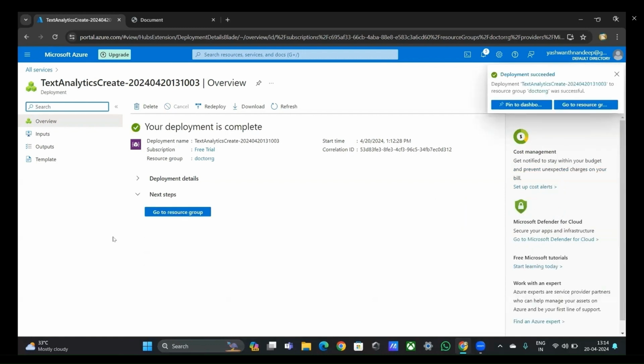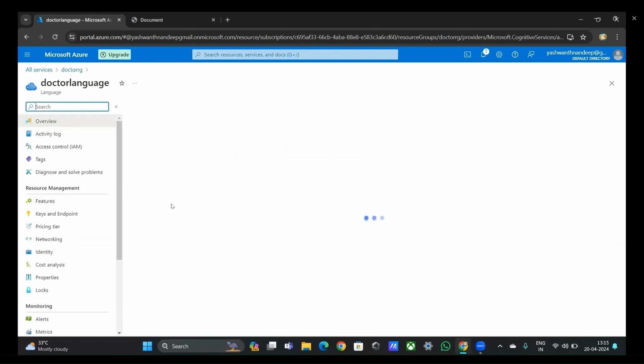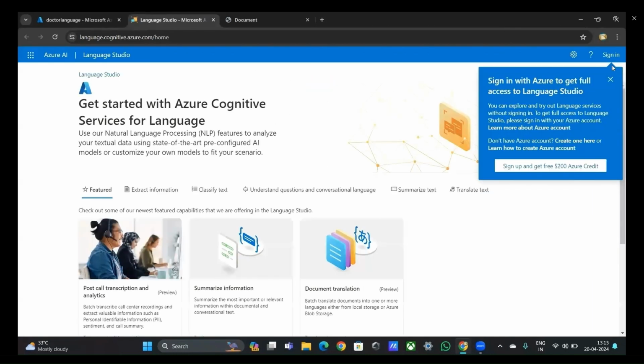After some time, you can see that deployment is completed. Now go to resource group and open language resource, that is Doctor language, which we have created few minutes ago. Scroll down and click on get started with language studio. It will redirect to the new tab where we have to sign in again.